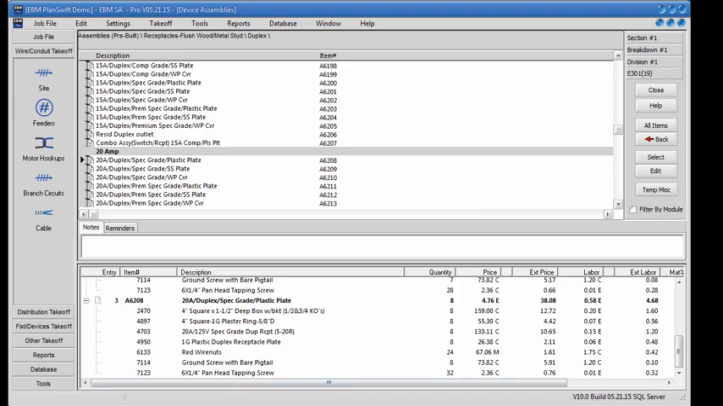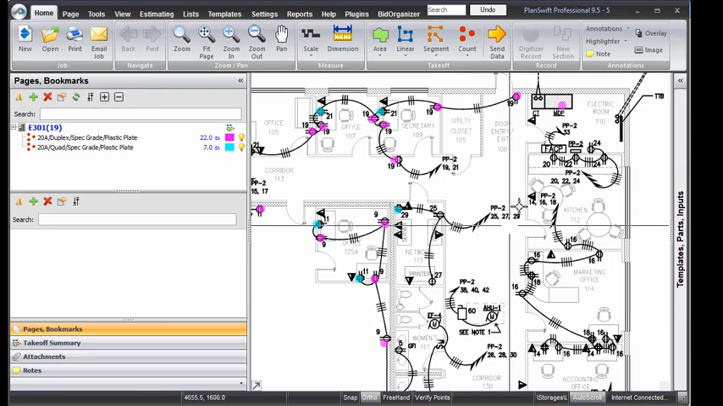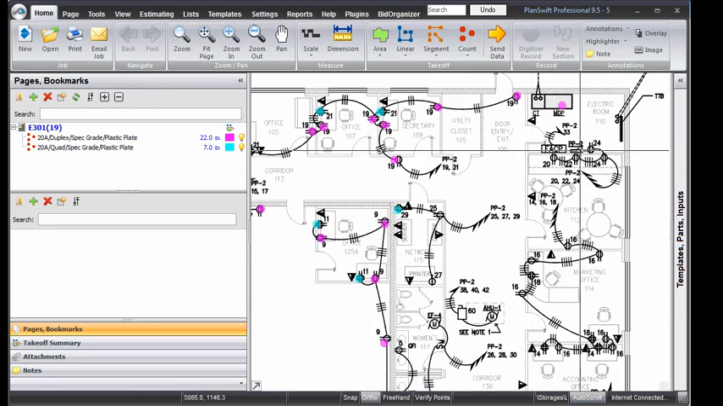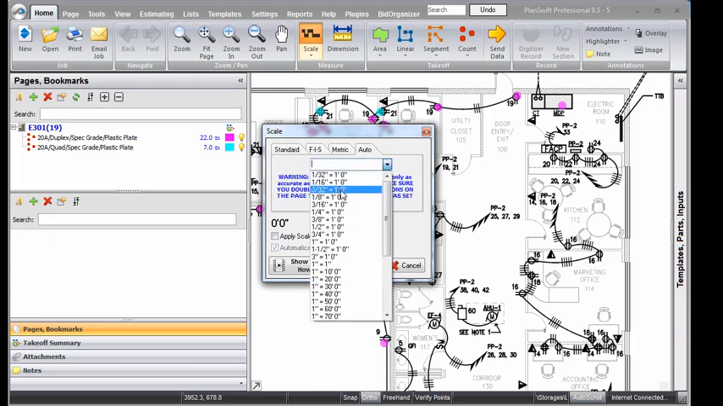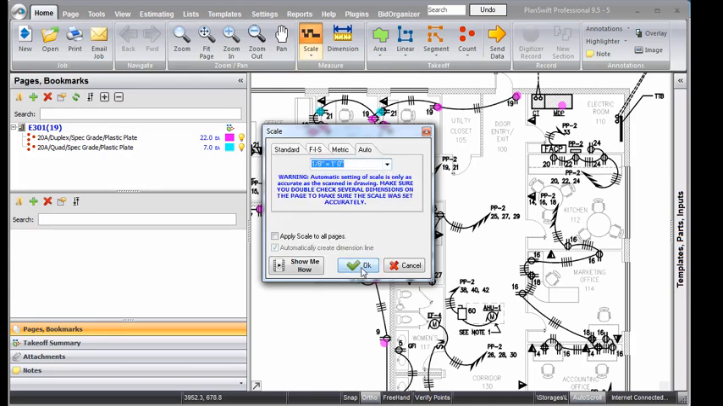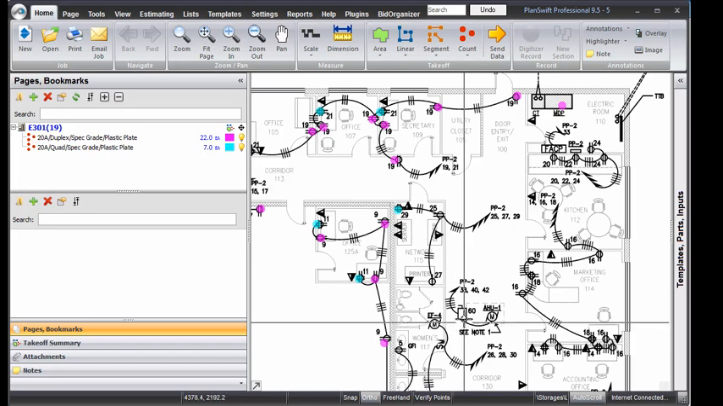Before I do that, I'm just going to go back to PlanSwift and show you what I'm going to measure. There's a 60 amp disconnect here, and it runs up to panel PP2. So I'm going to set the scale first here to 1/8 inch equals a foot. If you don't set the scale, it'll prompt you to do that anyway. There's also a feature which lets you check the scale, but for now we're just going to go with the scale as is.